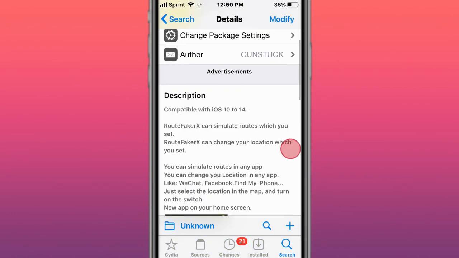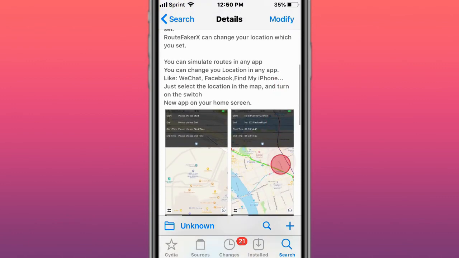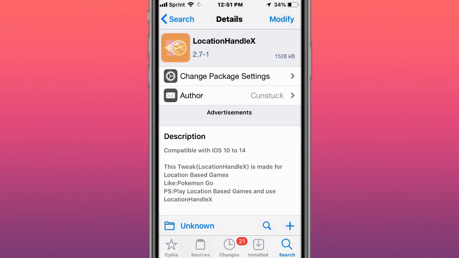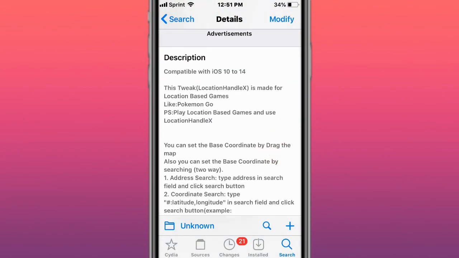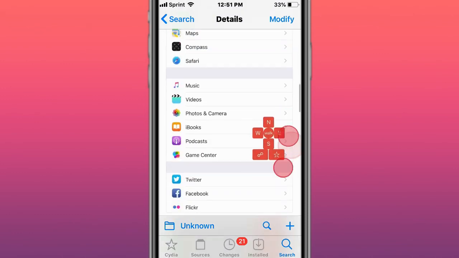This is called Route Faker Ads, compiled for iOS 10 to 14. You simulate routes which you set, so you change your location. You do fake routes. This is called Location Handle Ads, compiled for iOS 10 to 14. It's made for location-based games like Pokemon Go, so you can play location-based games and use Location Handle Ads to change your location.